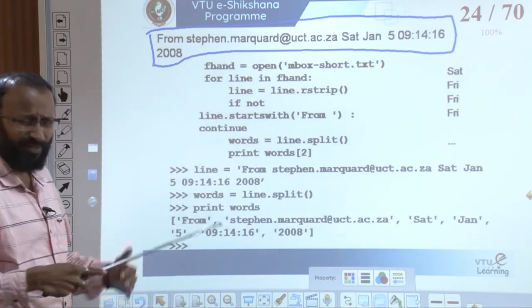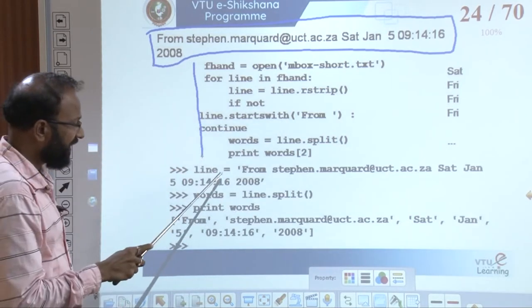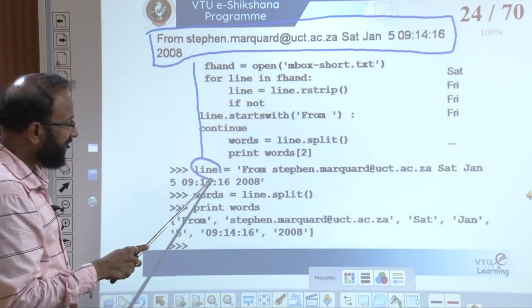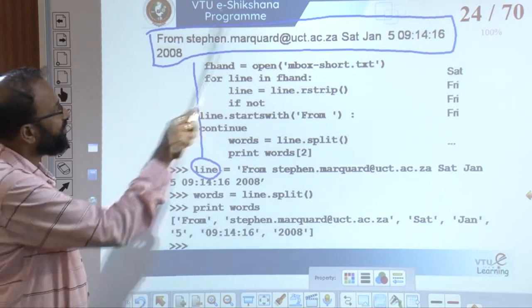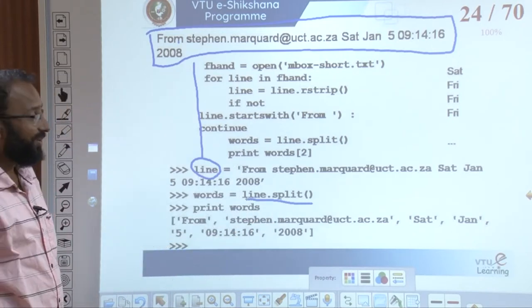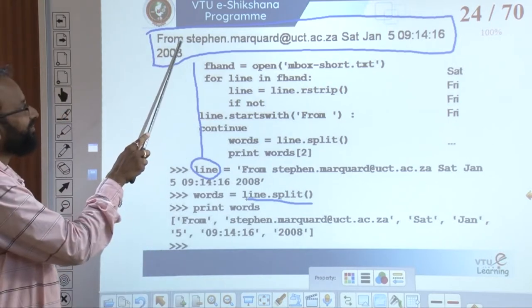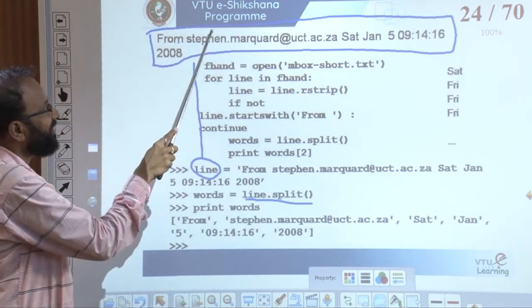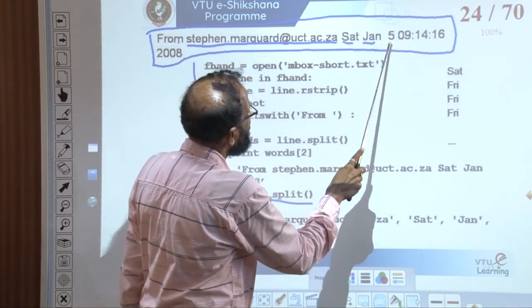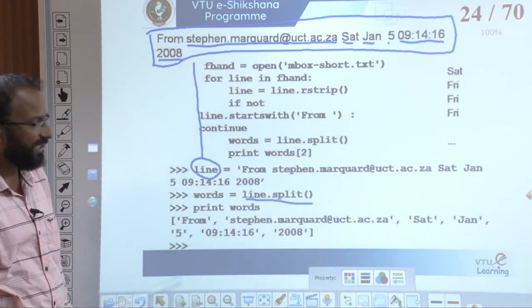So here, if this is our text to be processed, what are we doing? Forget about this code; we'll go with the program. I'll type line equal to. All of this I am copying into a string by name line. Then we'll split. Now I am not specifying any delimiter here. So split on what? Blank space. In this case, after from, you have a blank space. So this becomes my first element. This whole thing will become my second element, third, fourth, fifth, sixth, seventh element. So in this case I have seven elements.